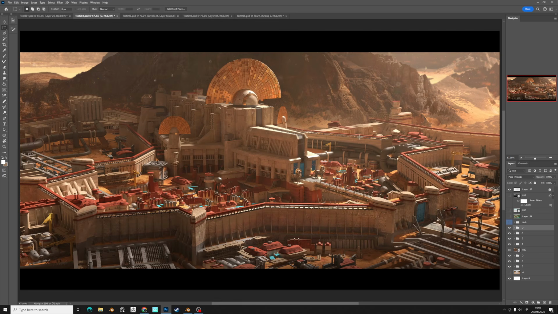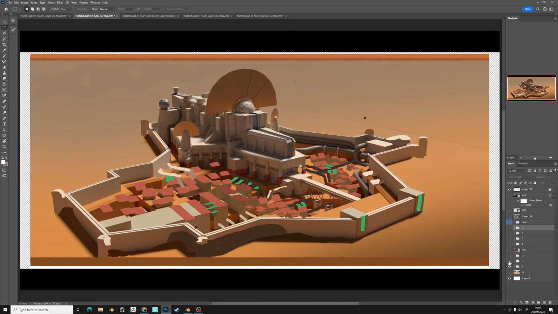So let's start talking about this project, because I think there's a lot more to talk about in this section of the project at least. So this is where I started with this.